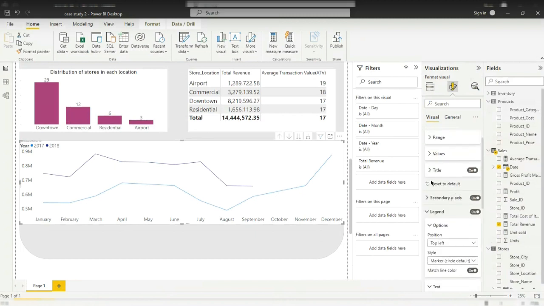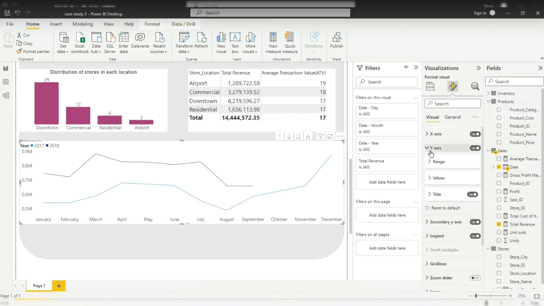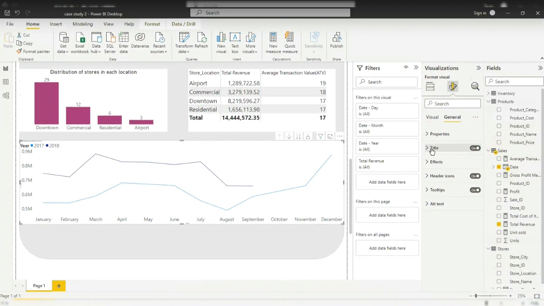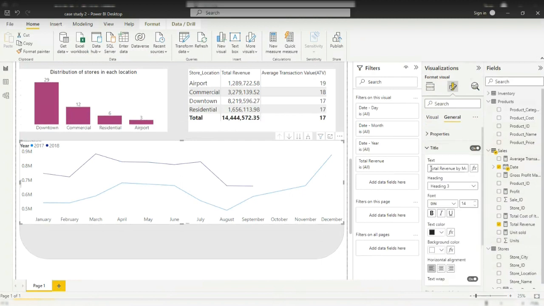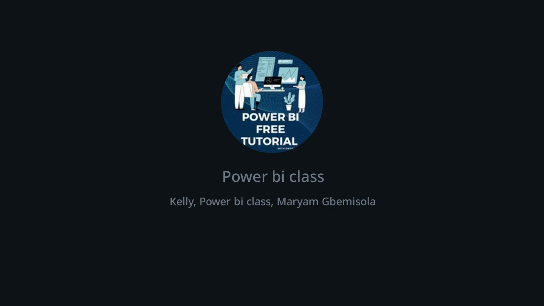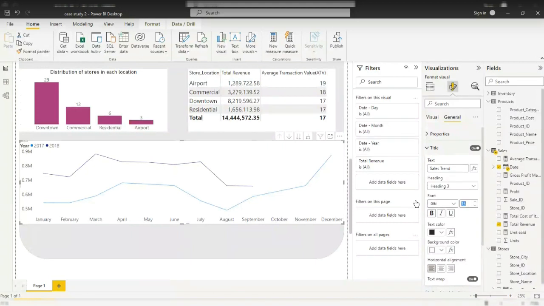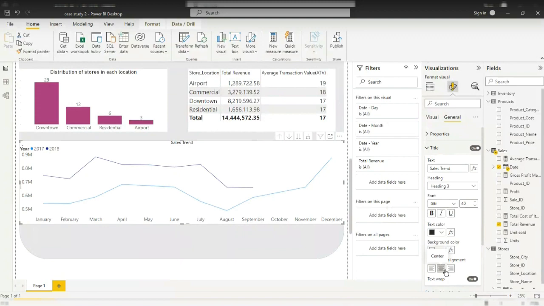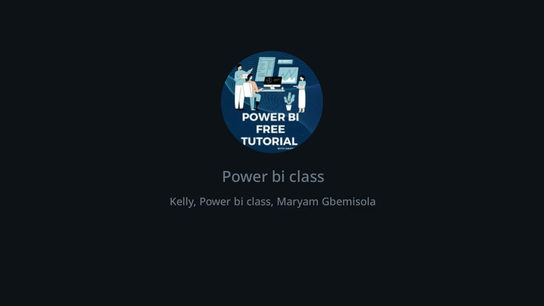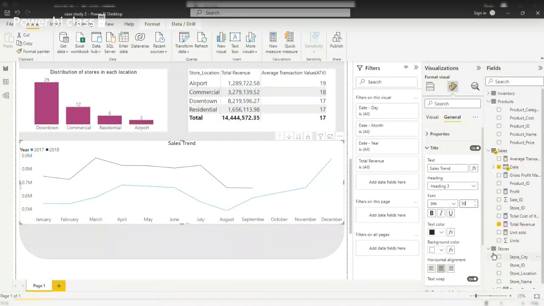Then my title, the general title, let me just name it sales trend. I want to make it 40. Let me increase it to 50. So let's do it bigger, 50. I'm putting it in the middle.